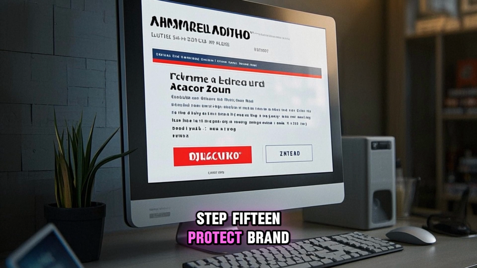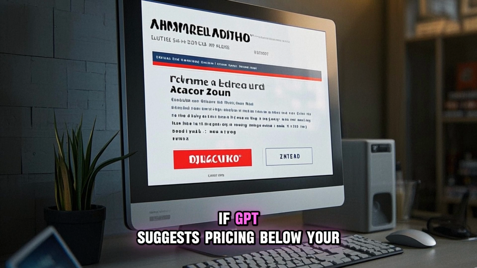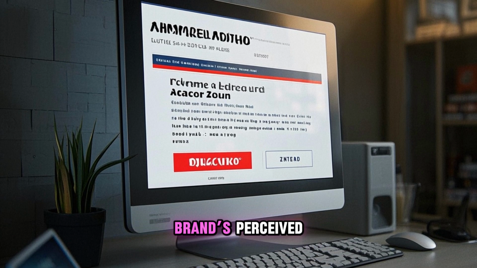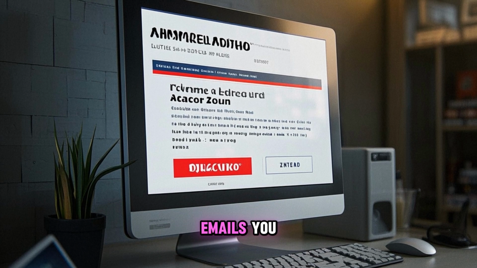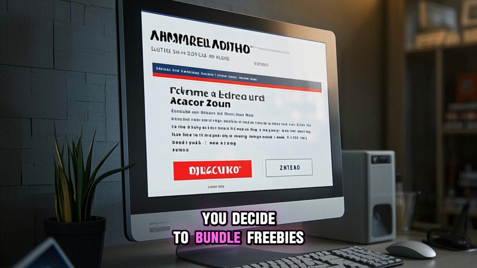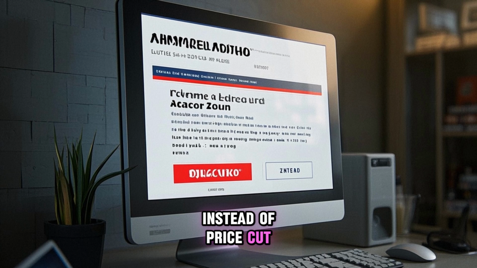Step 15. Protect your brand. If GPT suggests pricing below your brand's perceived premium, the script tags the row for manual review and emails you. You decide to bundle freebies instead of a price cut. Maintain value perception.